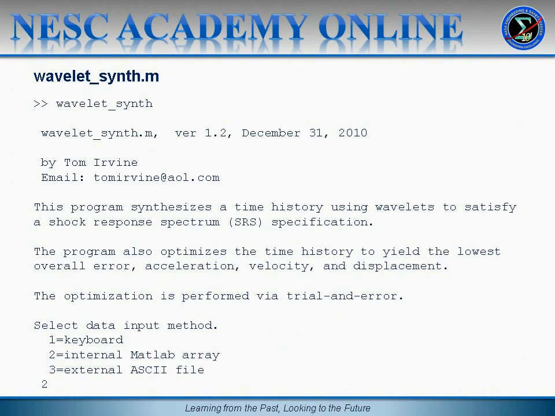Now we're still in our MATLAB workspace, and let's enter wavelet_synth, and this is our MATLAB script for wavelet synthesis. So this program synthesizes a time history using wavelets to satisfy a shock response spectrum, or SRS. The program also optimizes the time history to yield the lowest overall error, acceleration, velocity, and displacement. The optimization is performed via trial and error, and also there are some weighting factors which will be discussed later.